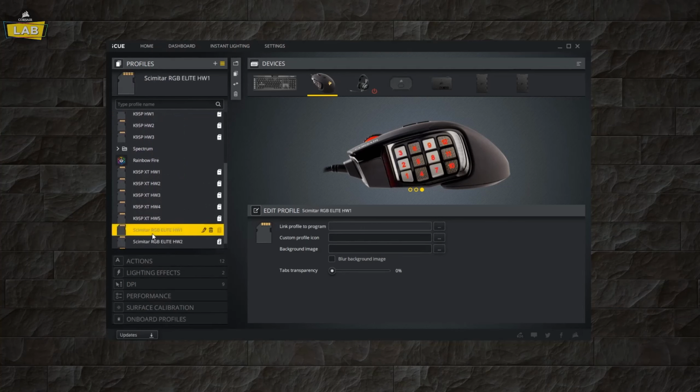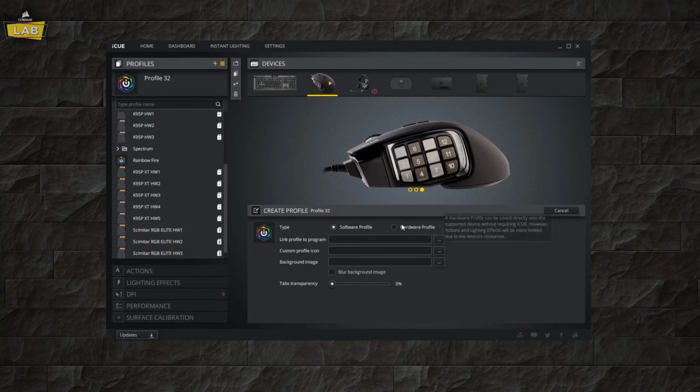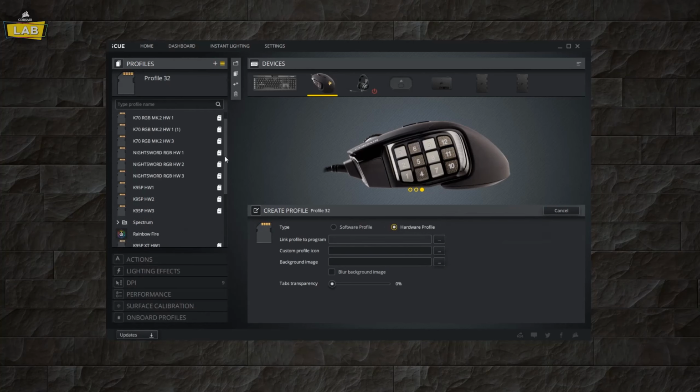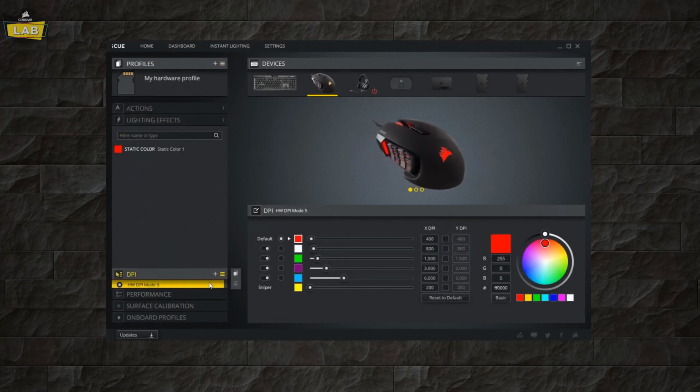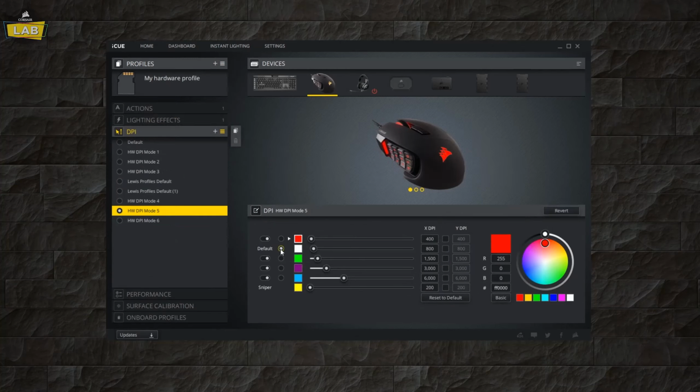To set up a hardware profile, look for the memory card icon in the Profiles bar. If you do not have any hardware profiles available, a new hardware profile can be created by clicking the plus button to add a new profile and changing the profile type from software to hardware. Rename the profile to something easy to remember and proceed with editing your new hardware profile. You can edit a hardware profile just like you would an iCUE software profile.